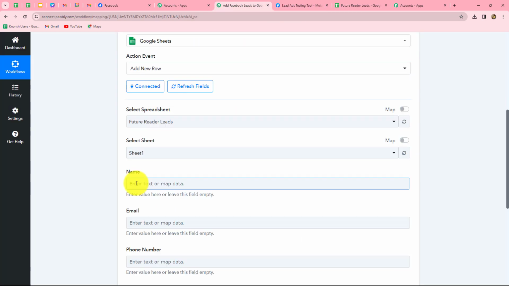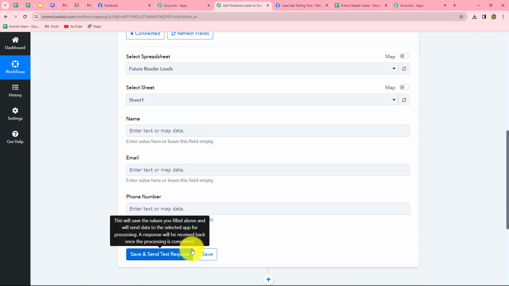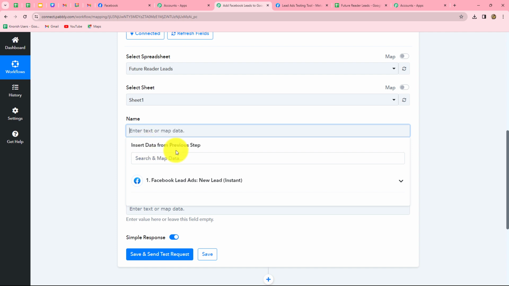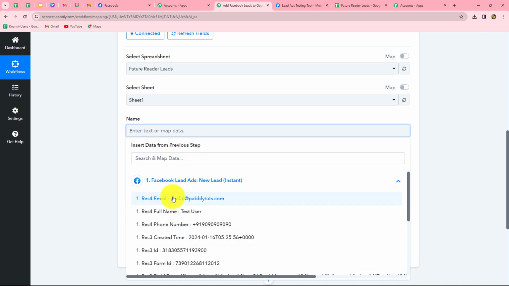Let's go back. Now the next is the name, email as well as the phone number. So we will have to enter the details in these fields one by one in order to add the data in Google Sheets. And we have received all these details from our earlier response, that is from the Google Sheets response. We will simply map the data over here one by one. Now what is mapping? Mapping is inserting data from the previous step. Here our previous step is given and here are all the details. So whatever data we want, we will simply select that and it will be mapped.